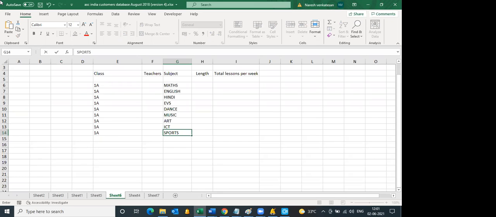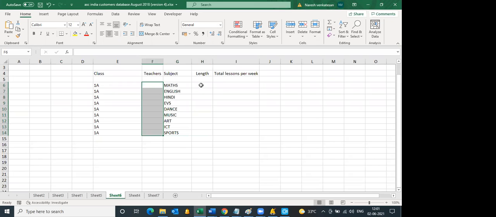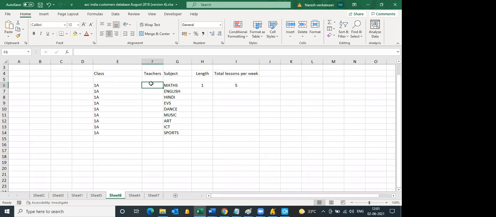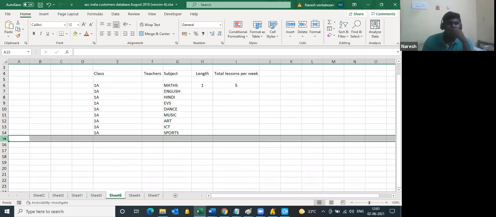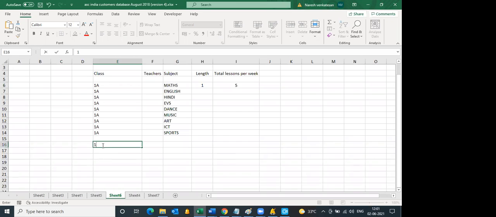Sports, right. Okay. So like this, you can do and add the teacher's name. Perfect. Just length is one. So once you do this, the class timetable data is ready. And for another class you just separate it with space, madam, but it's not necessary. Just to differentiate, I have left a space. Yes, got it.